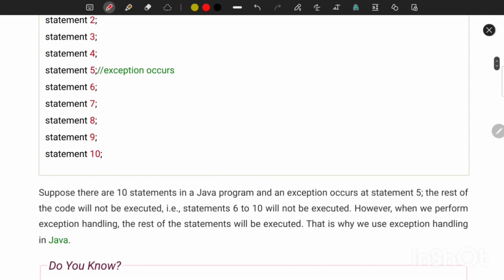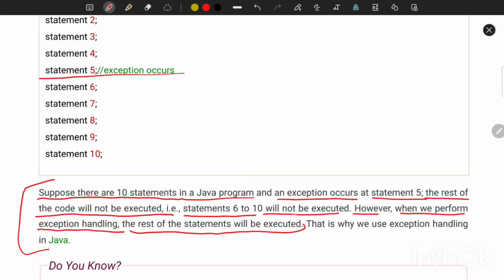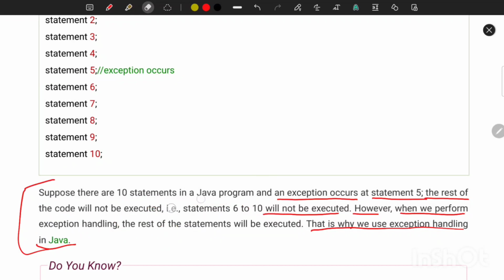And this is the example that you can see. The description is also here. Suppose that we have 10 statements in a Java program, and an exception occurs at statement 5, which you can see here. The rest of the code will not be executed, that is, statements 6 to 10 will not be executed. However, when we perform exception handling, the rest of the statements will be executed. That is why we use exception handling in Java. Right? Simple.